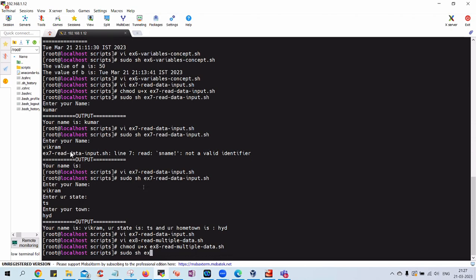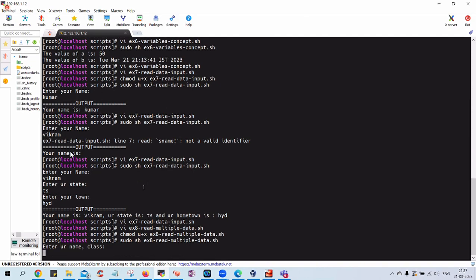And sudo sh example number 8. Now see, it's asking your name. I'll enter the name first. Now, normally we have a habit of pressing enter to enter another data. So please don't make that mistake here.